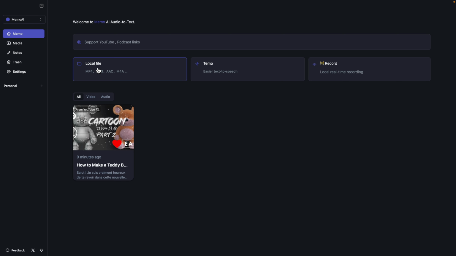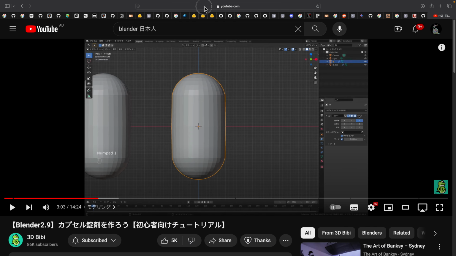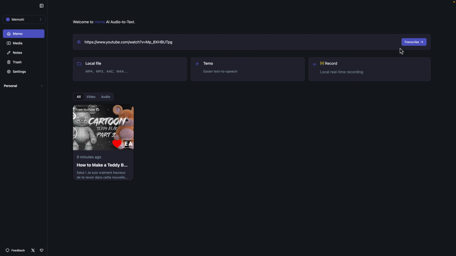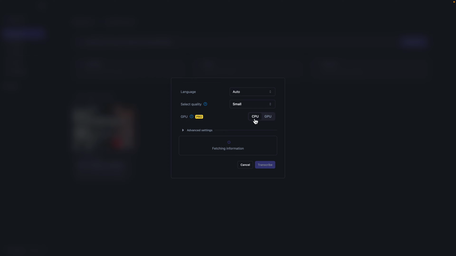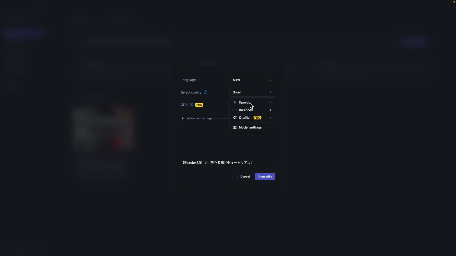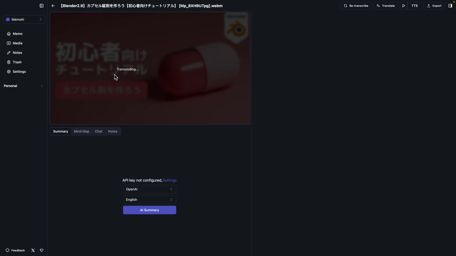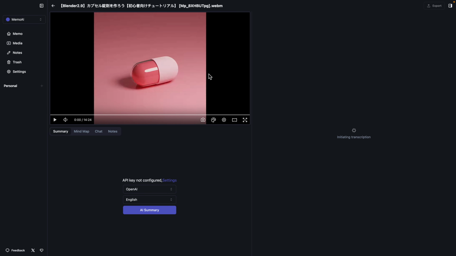You can use a local file, but the one that I'm using is Temo. For example, this is a Japanese Blender tutorial. It doesn't have translation. It's in Japanese. You can transcribe once again using whatever CPU quality, maybe balance small. Transcribe it. Now it's doing the transcoding. I think it's downloading the video first, and it's going to transcribe. It's going to look at it. Oh, okay, it's in Japanese, right? It's going to transcribe it for you.